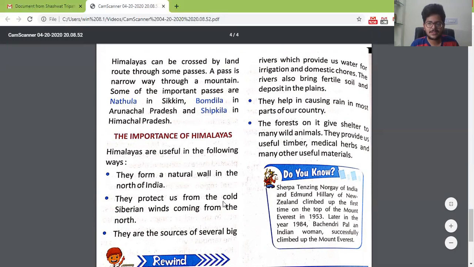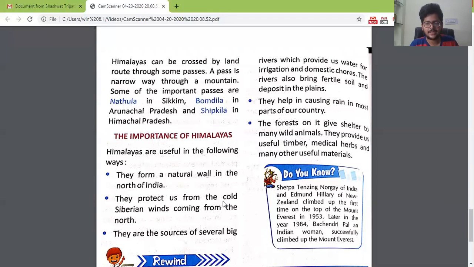Now, next comes the very important and last part of your chapter, that is the importance of Himalayas. How are the Himalayas useful to us? The Himalayas are useful to us in the following ways. They form a natural wall in the north of India.